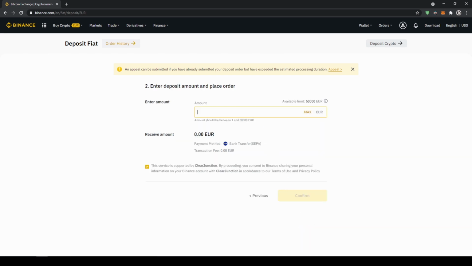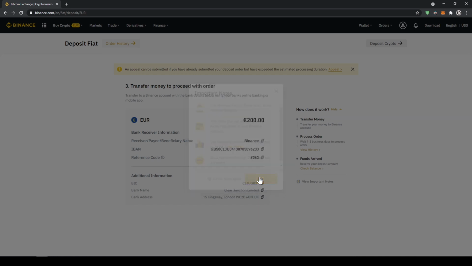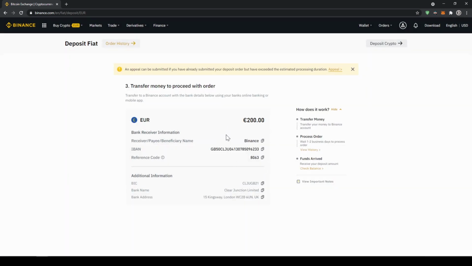Now we have to enter the amount we want to deposit. So let's just say, for example, 200 euro and click on confirm. And then this small window will pop up where it's just going to tell us that the receiver must be Binance in the bank transfer, and we must deposit from a bank account that has the same name that we registered on Binance. Now we're just going to click OK, and now we get all the important details right here. So the receiver name, the IBAN in this case, and the reference code that we have to make sure to include in our bank transfer.